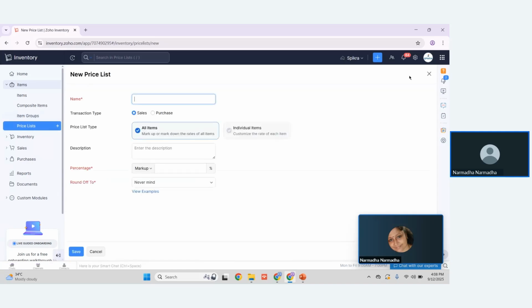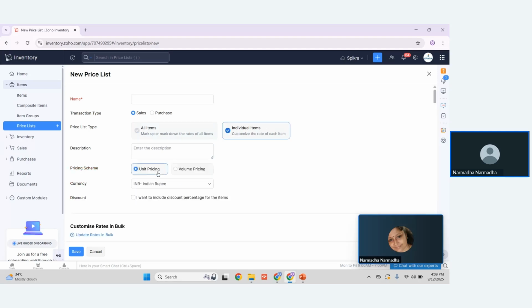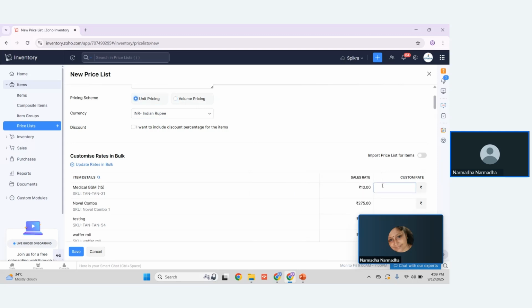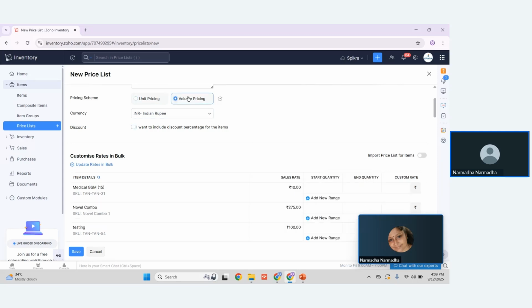Then I move on to the price list. Price lists may vary for person, distributor, dealer, and finally consumers. The organization gives different price lists to different customers. That customer can be associated with a unique price list. A price list can be defined either for all items, by markup percentage or markdown percentage, or for individual items by unit pricing or volume pricing. If we select unit pricing, we can directly define the rate. Or we can select volume pricing, where we set the range, start quantity and end quantity, of that item for the customer.